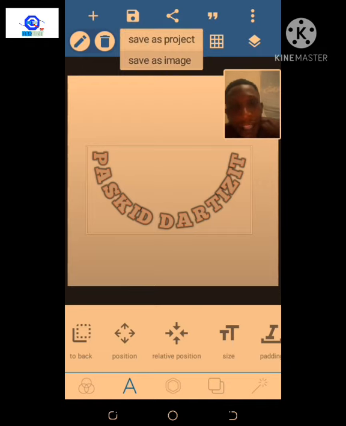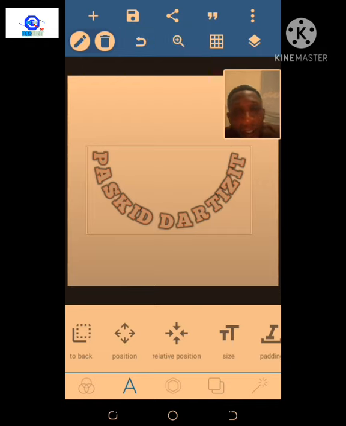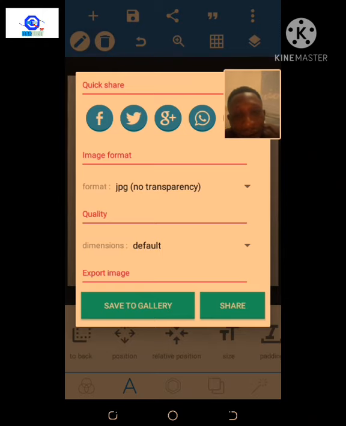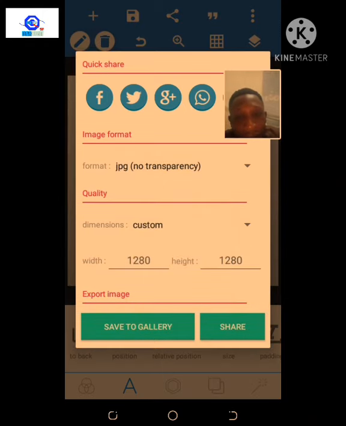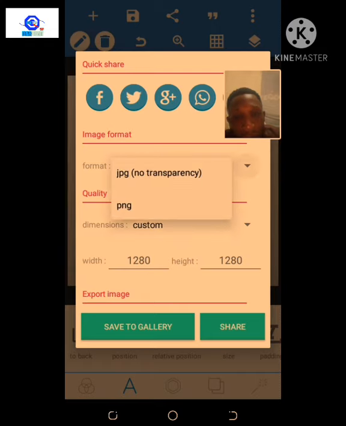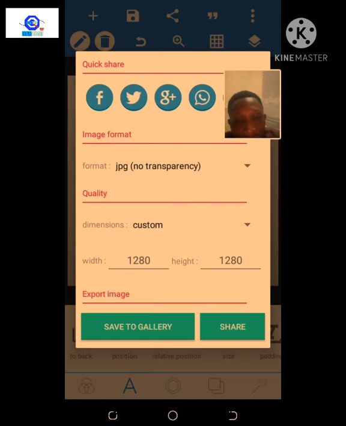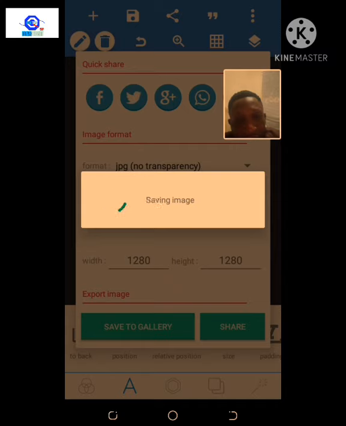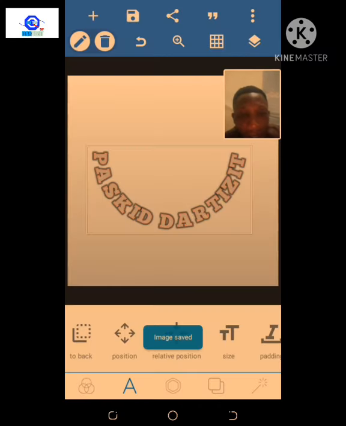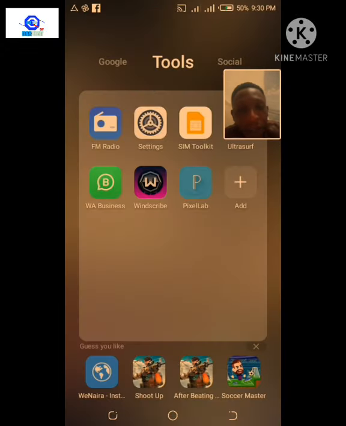Save as image. Don't forget to save as ultra or export as asset. No transparency. Then save to gallery. Save already. Image saved. That is it. This is how I make my font with Pixellab.